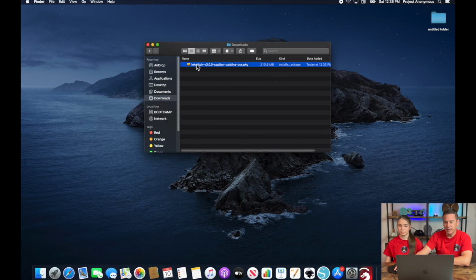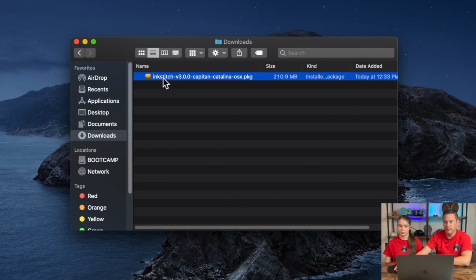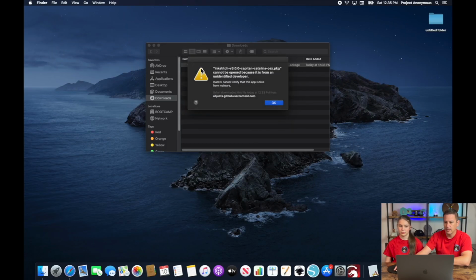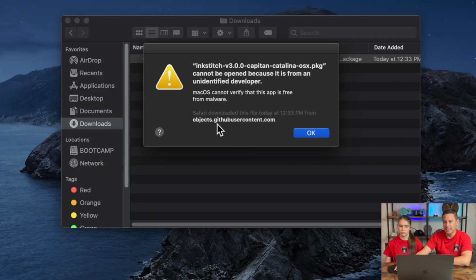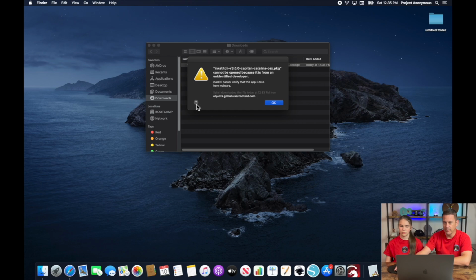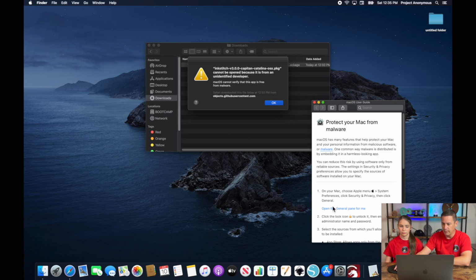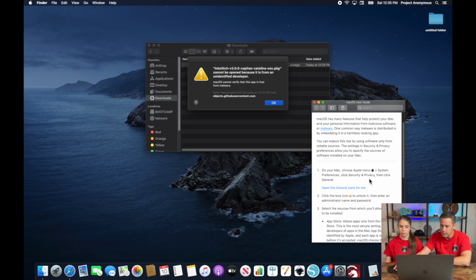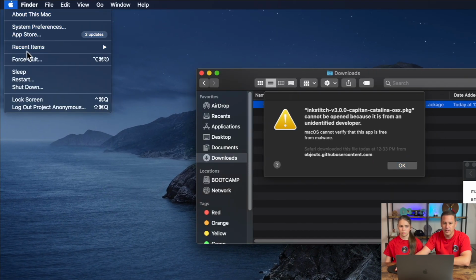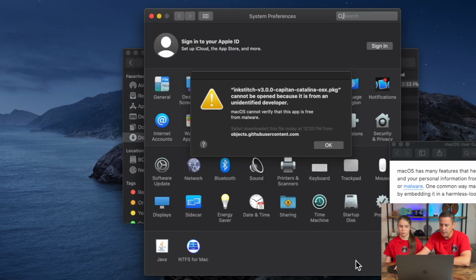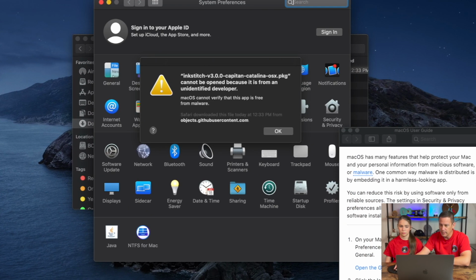So once the download is complete, you can go ahead and double click on the installer. And you may see this pop up depending on your security settings. So what we have to do here to get this to run and open is click on this little question mark and then follow the directions here. We can go to System Preferences and change our security settings real quick.